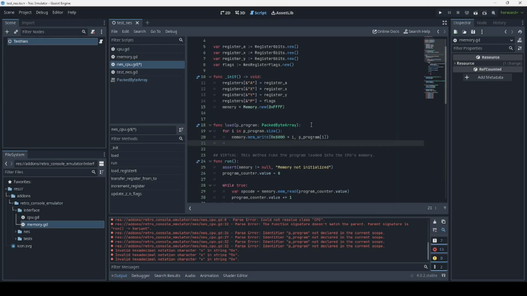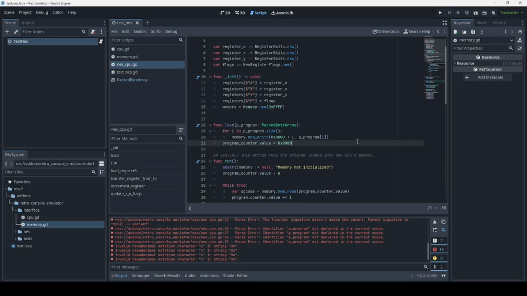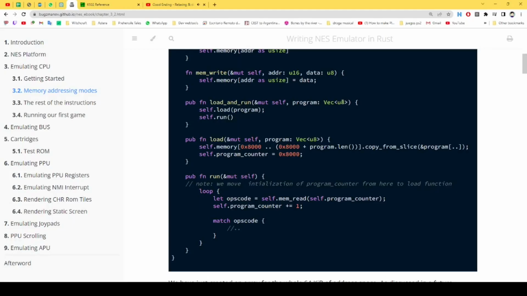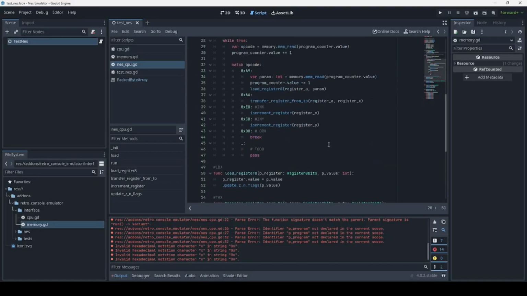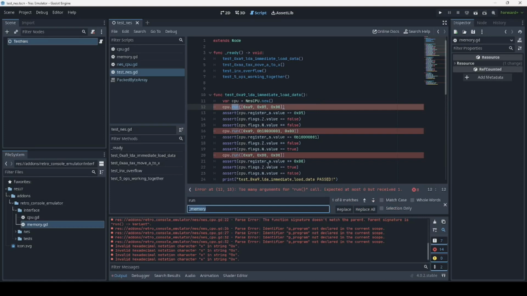I did not repeat it 1000 times. Yeah, so that should be... Yeah, this was exactly that. It does not set any value after the size of the program. So this should be working, except that our tests are now calling run, and they should be calling load and run.